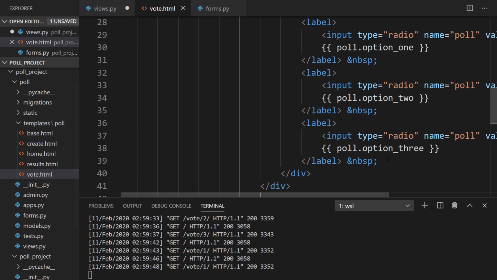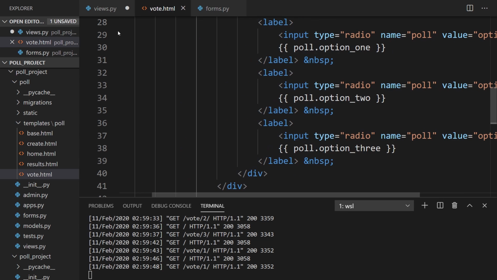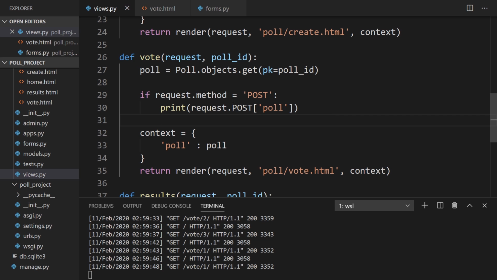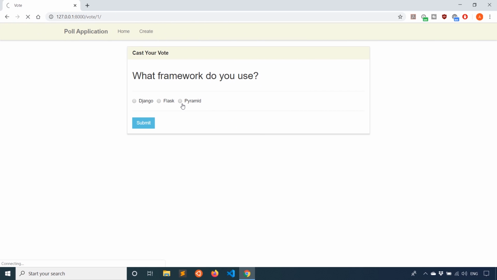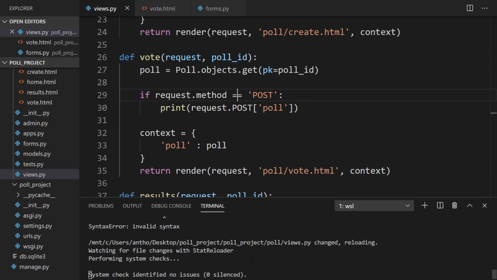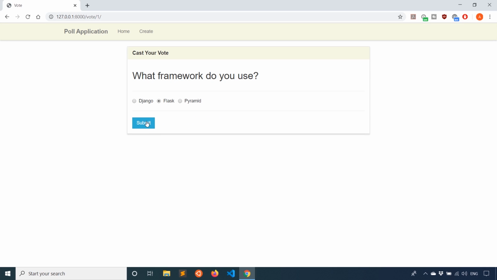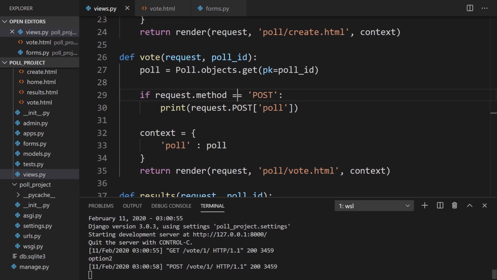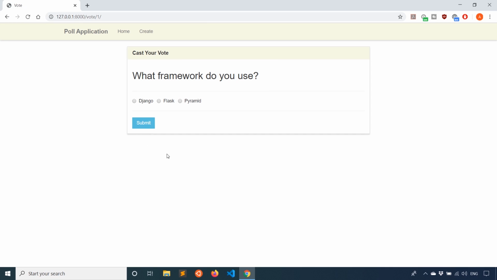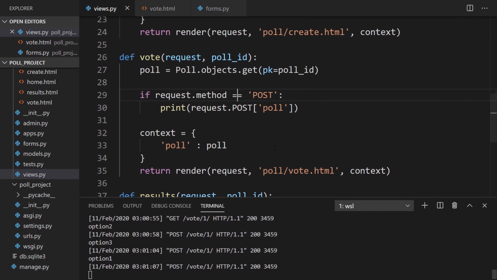So let's see. This is called poll. So request.POST, and then not name, but poll. And I just want to see this working. So I'll go back, refresh, and something crashed. So invalid syntax. This should have 2 equal signs. And I'll submit Flask, hit submit. Nothing happens, but the check goes away, and we see option 2. So we know that's working. Pyramid, I see option 3, and then Django should be option 1. And that's exactly what I see.